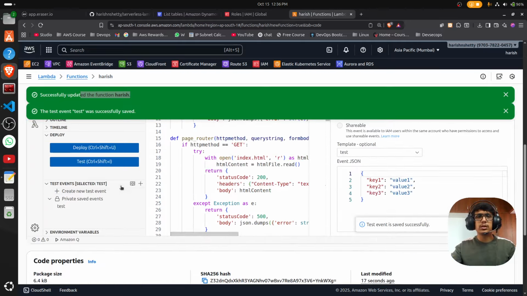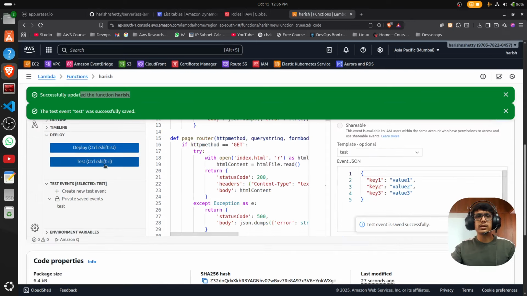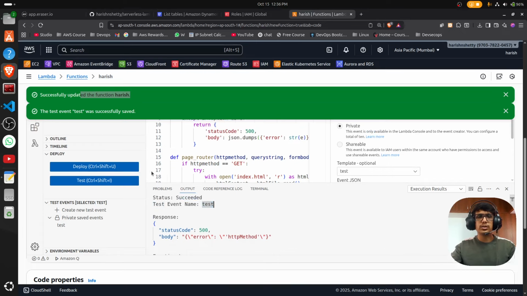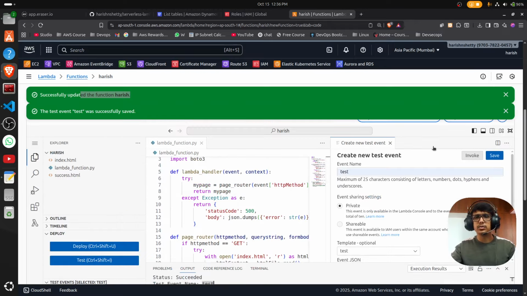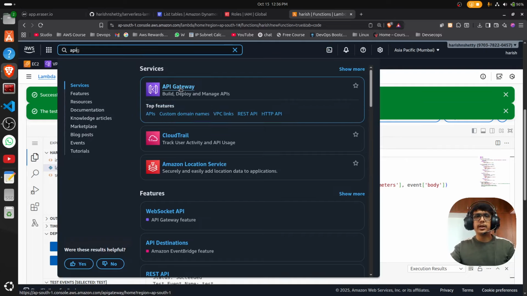Okay, now once the new test event is created, click on the test here. At the bottom you will get the status as succeeded, and the test event name is test. That's it. You should be done with the deploy and the test. That's it, two things. And let's move on to the next part, the API part, API Gateway.